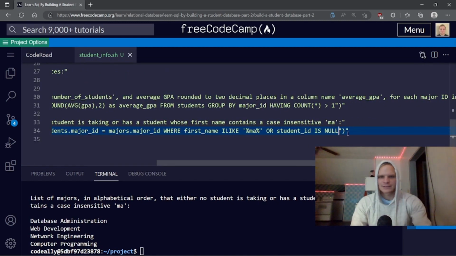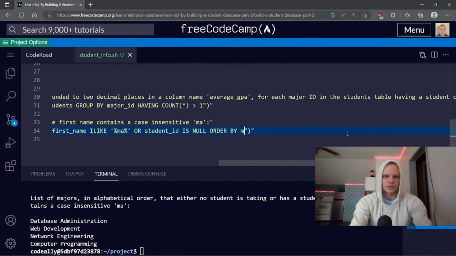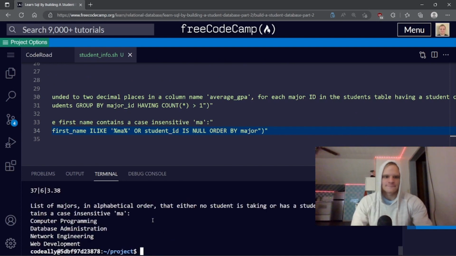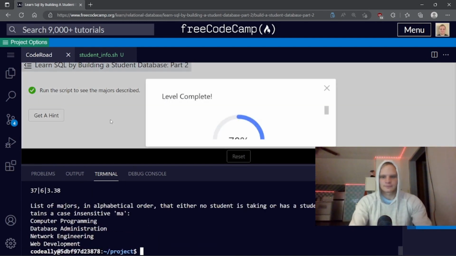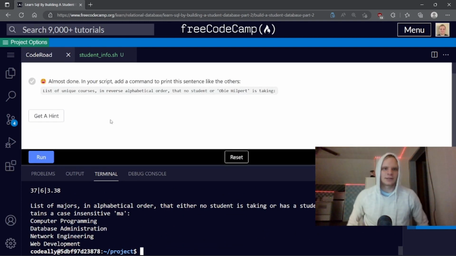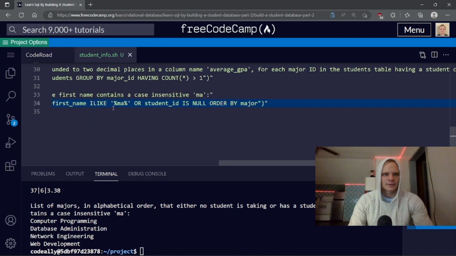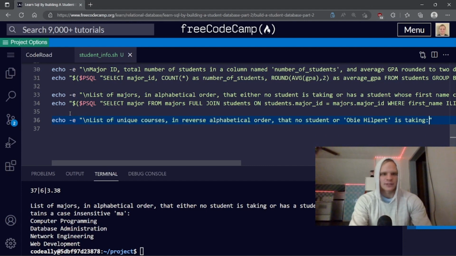Ah, order by the alphabetical order of majors. So order by major. Now let's try it. Hey, let's go. I'm a genius. We're on the script again. Almost done. In your script, add a command to print the sentence like the others. Hopefully this is our last one. Let's grab this. That should be good.